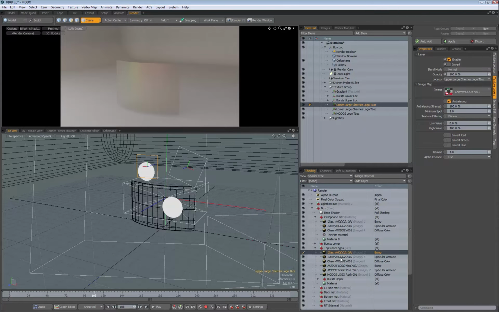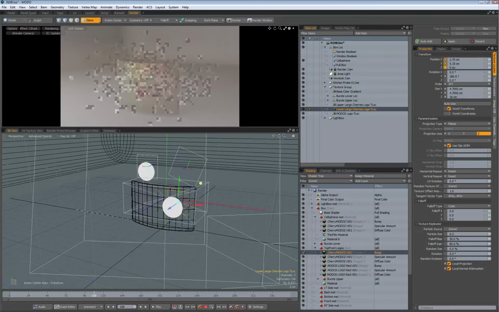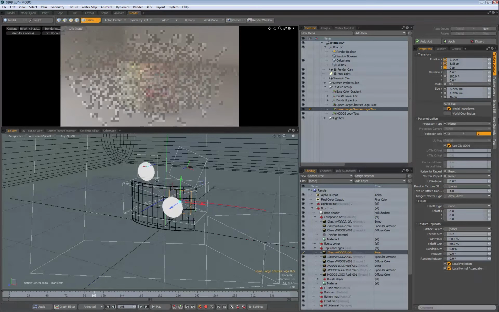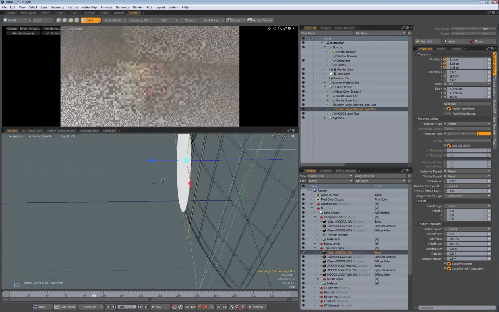And let's go ahead and make sure that these ones on the upper portion are also correct, and those are also just fine. While we're at it, we might as well rename the gradient. We'll call this base color gradient. Now that we have that finally completed, we can go to the lower large cherries texture locator. We're going to move this on down over toward the right of the box here. Make sure we pull it out a little bit so it's easily selectable.